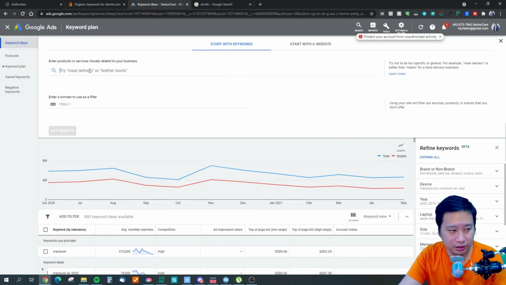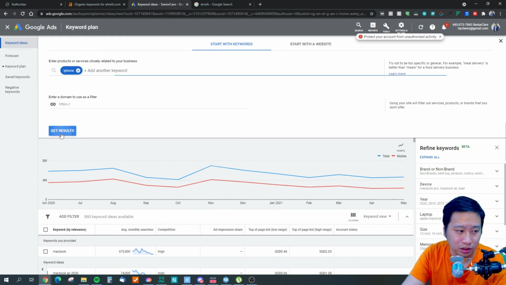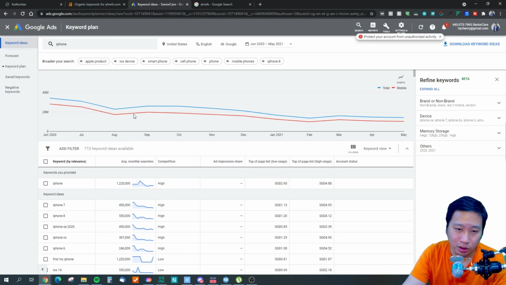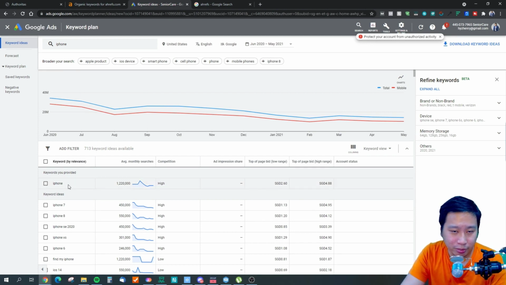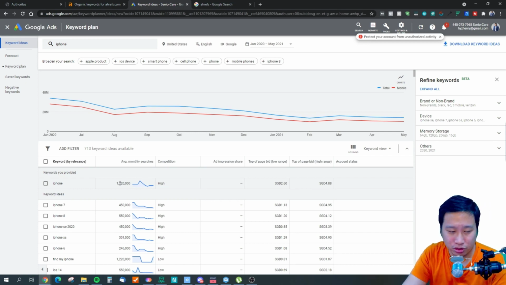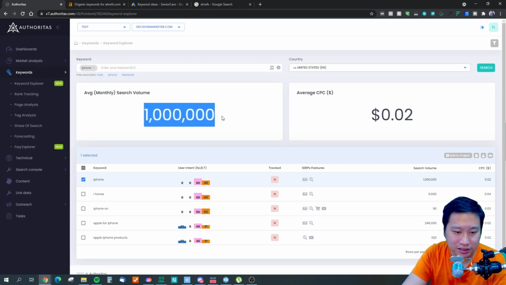So let's look at the data in Google Keyword Planner itself. This data is actually coming directly from Google, so it's definitely going to be much more accurate than whatever you see anywhere else, right? But to get this precise data in Google Keyword Planner, you would have to run ads with Google Ads before they show you this data. So with iPhone, Google Keyword Planner is showing 1.22 million searches per month, so we can see some discrepancy over here.